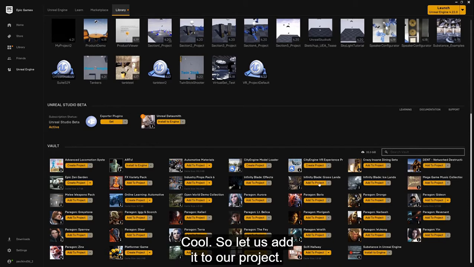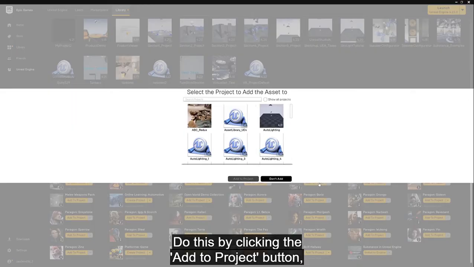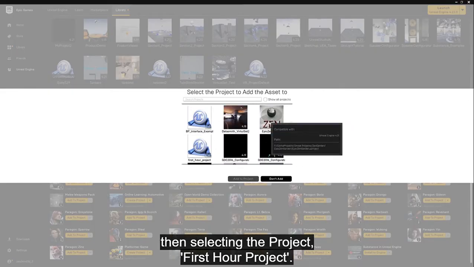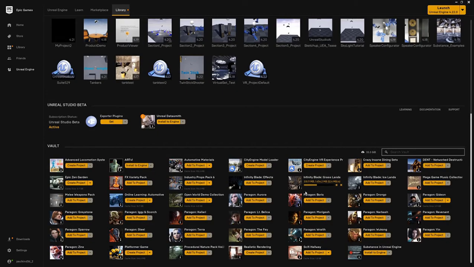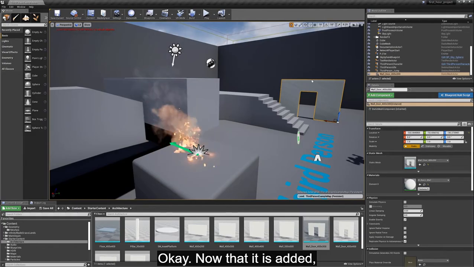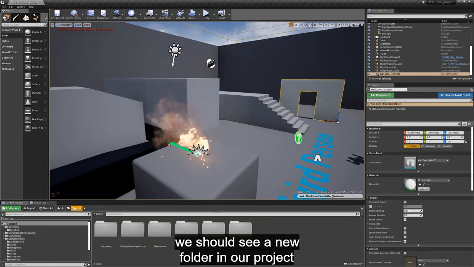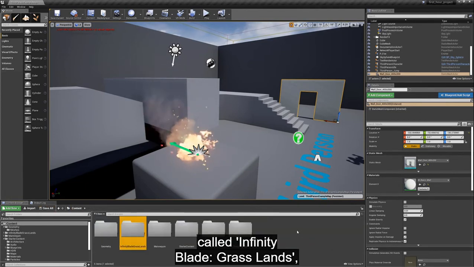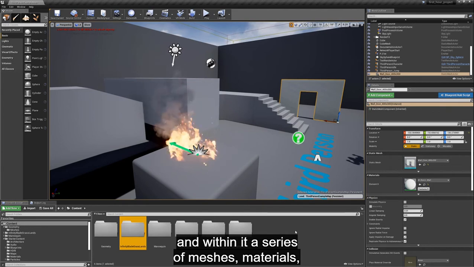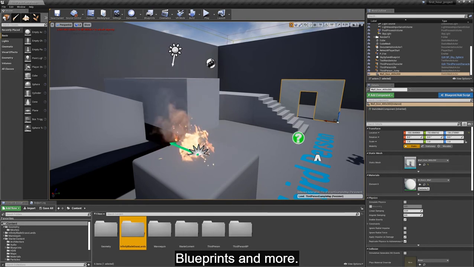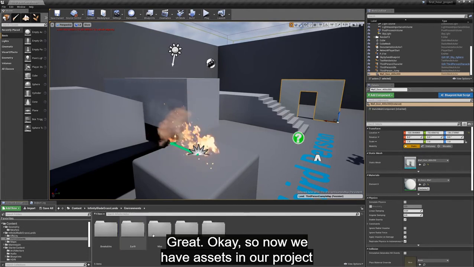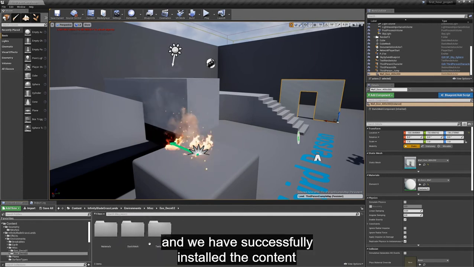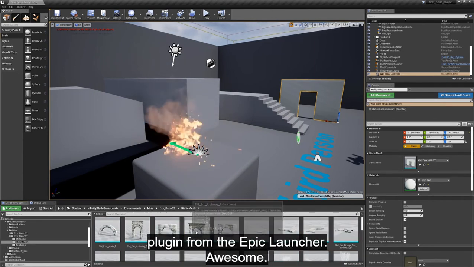Cool, so let's add it to our project. Do this by clicking the Add to Project button, then selecting the project. First, our project. Okay, now that it is added, we should see a new folder in our project called Infinity Blade Grasslands, and within it a series of meshes, materials, blueprints, and more. All of these assets are now part of your project. Great. Okay, so now we have assets in our project from the starter content, and we have successfully installed a content plugin from the launcher.